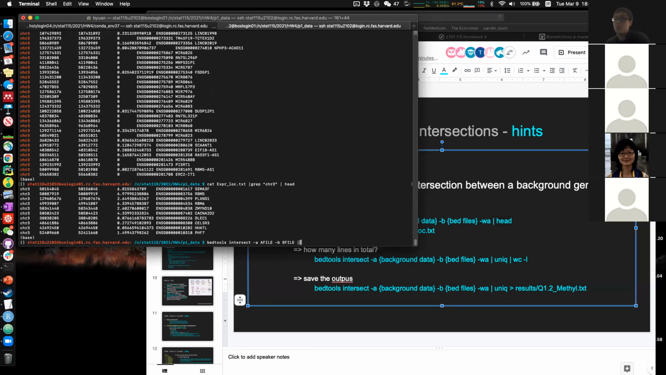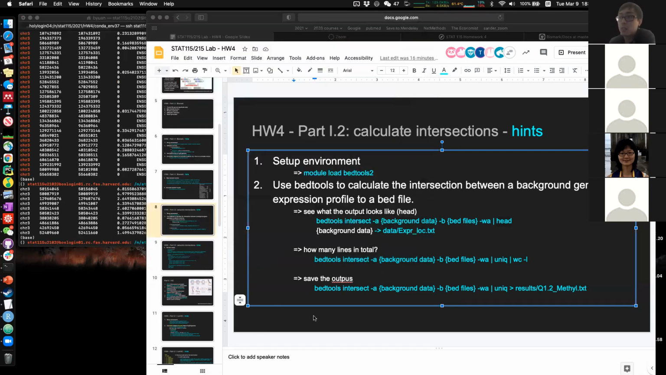Another thing to keep in mind is that the bad tools would not automatically remove all these duplicates, because we would have many more methylation events, but we only have 20,000 genes in our genome. So there would be a lot of duplicates, let's say. And then what we need is actually only the unique samples from this library.